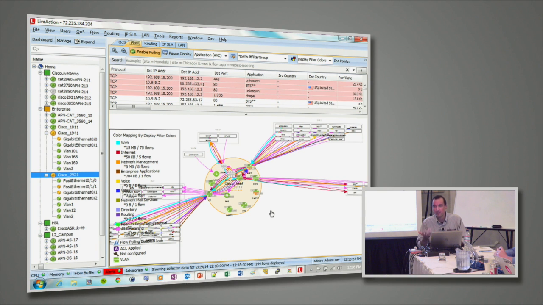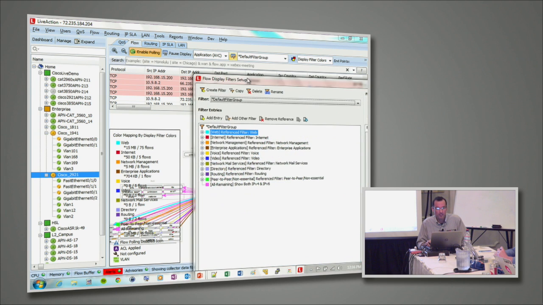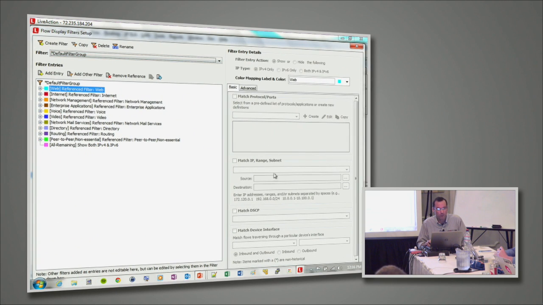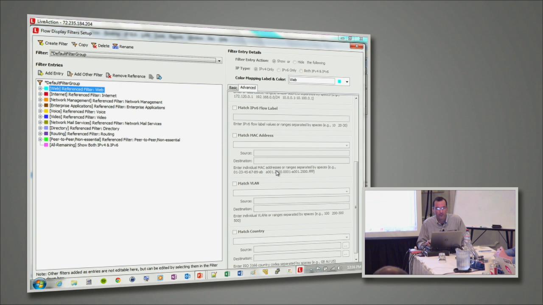So typically, if you're debugging a certain problem, you're going to filter on a specific issue. So we have pretty good filtering. You can do the text-based filters, or we also have capabilities to set up your own filters, so match on protocol ranges, advanced things like MAC addresses and VLAN.